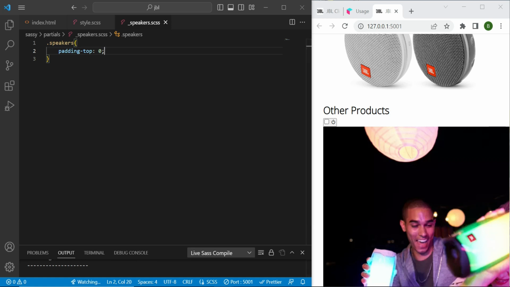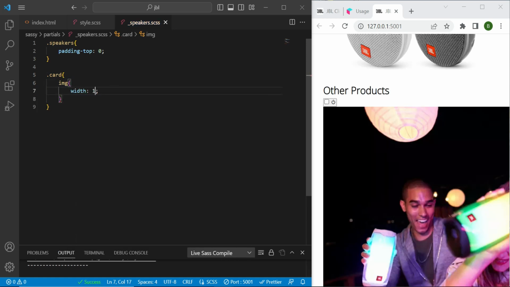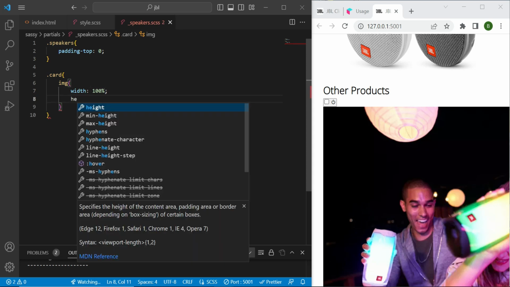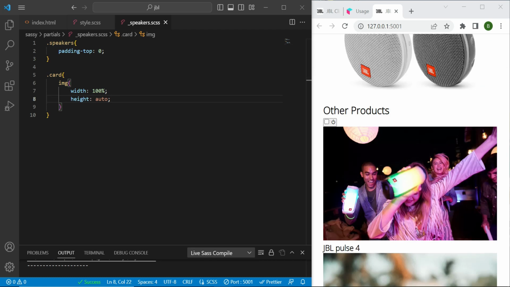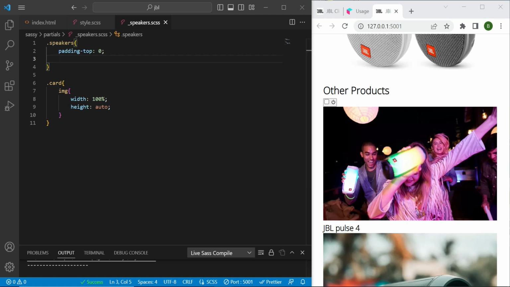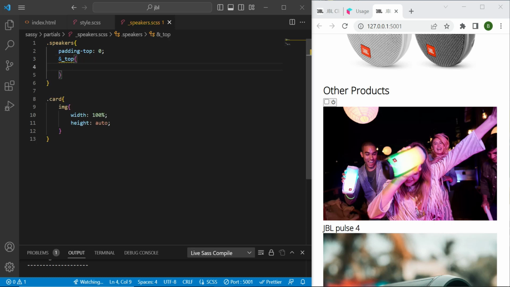Now the second thing I want to do is to fix my images right away. Remember that my images are inside of a card, and we have our image. Let's go with the width of 100% to make it responsive, and height of auto. And there you go, we have our images. Okay, then let's carry on with the next part, which is, let me see. Okay, we need to target the speakers underscore top and say margin bottom 1.2 rem.